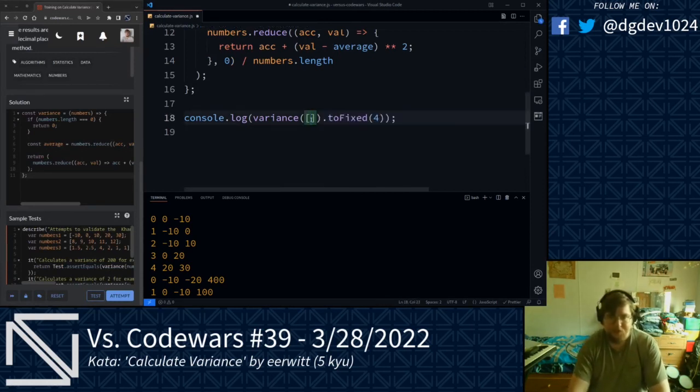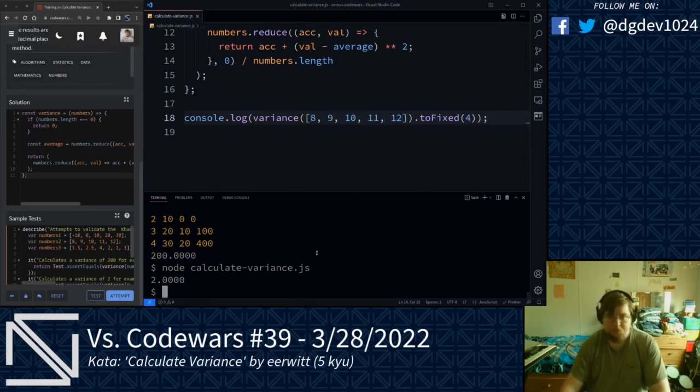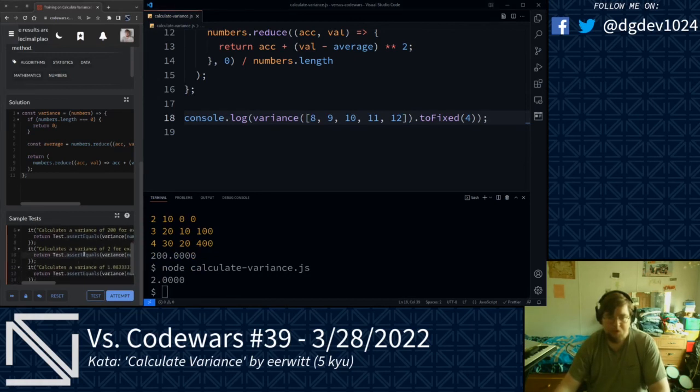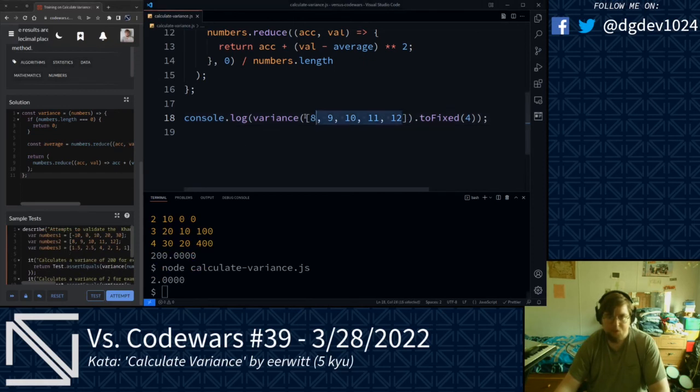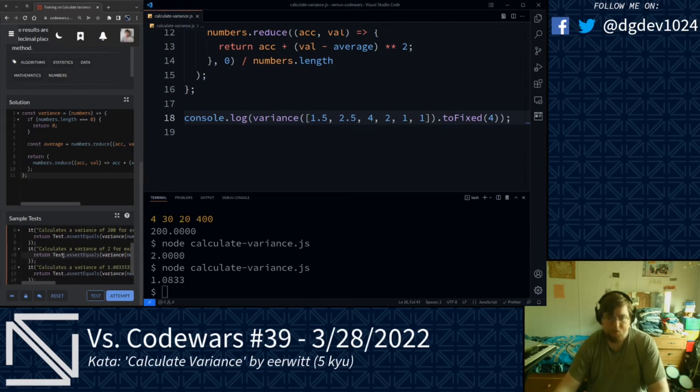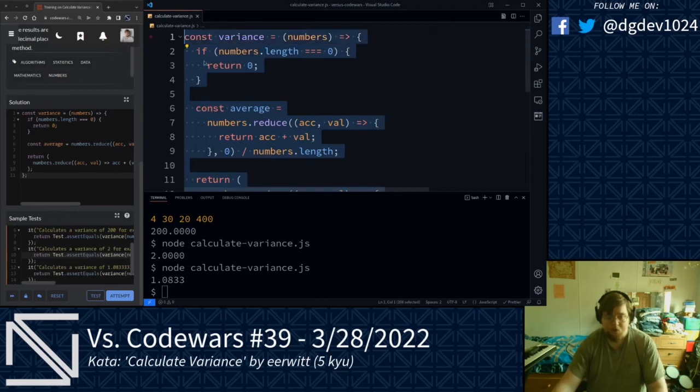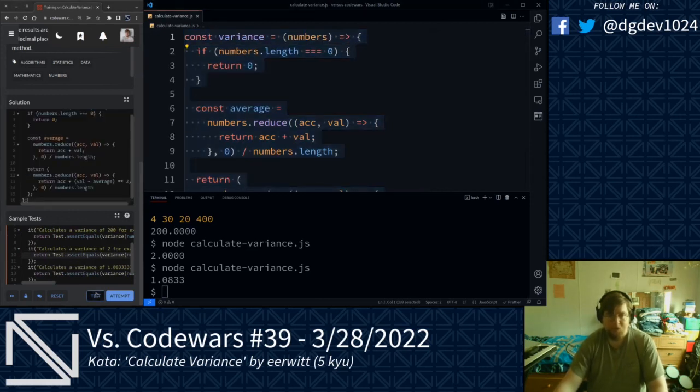Alright, let's go ahead and run these other tests here. 8, 9, 10, 11, 12. I'm going to run that through node here. And that's given us the correct variance of 2. And let's run through this bottommost one here. 1.5, 2.5, 4, 2, 1, 1. And this one gives us the variance of 1.0833. And that is correct here. Alright. Let's go ahead and punch this into Codewars to see what this looks like.